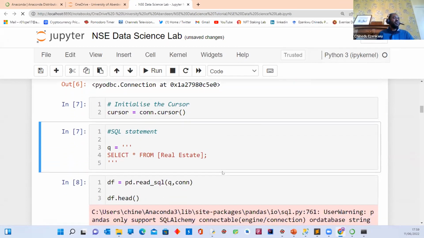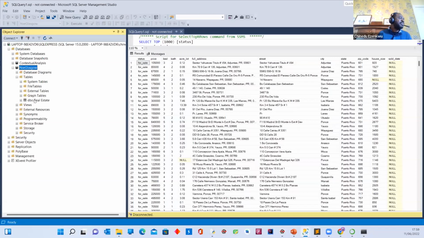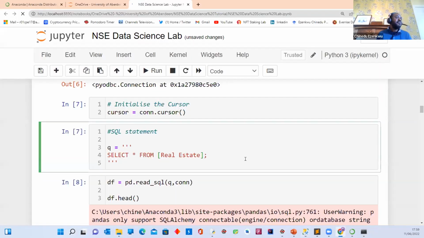So what do we do? We write a SQL statement. Remember what a SQL statement is? Structured Query Language. What are we trying to do? We are trying to select everything in this particular table. This represents the table, real estate. So if you go into our database here, and come to table, we will see we have this table called real estate. So we want to get information from that table. So we are collecting everything in that table. That is what this SQL statement represents. So we are going to run it.